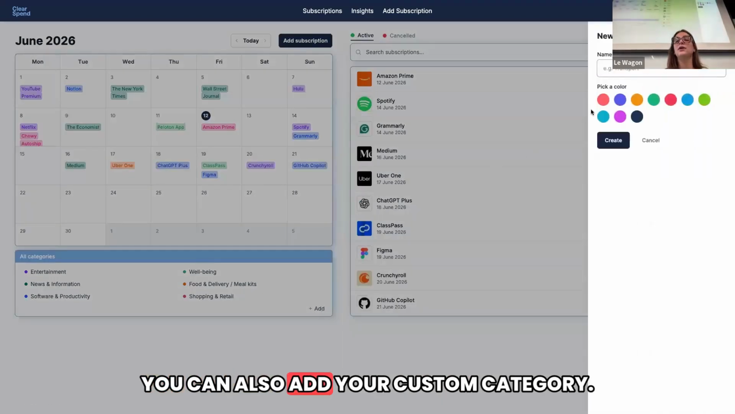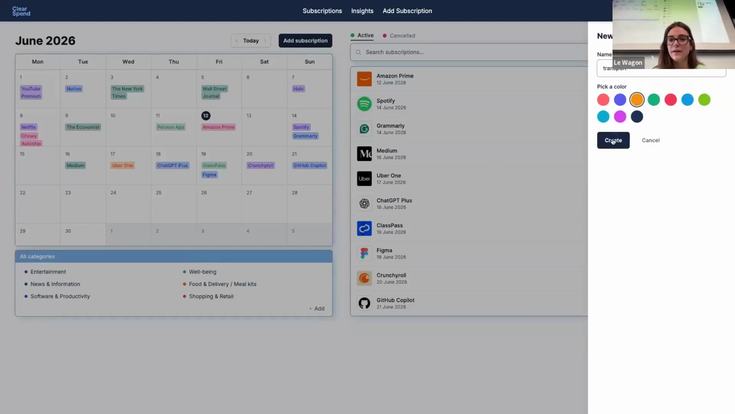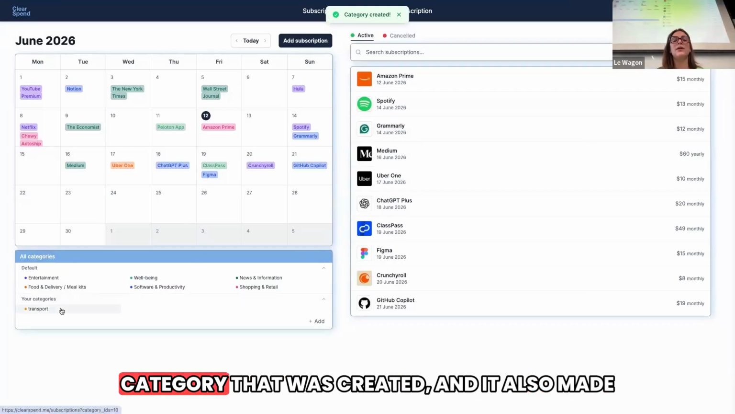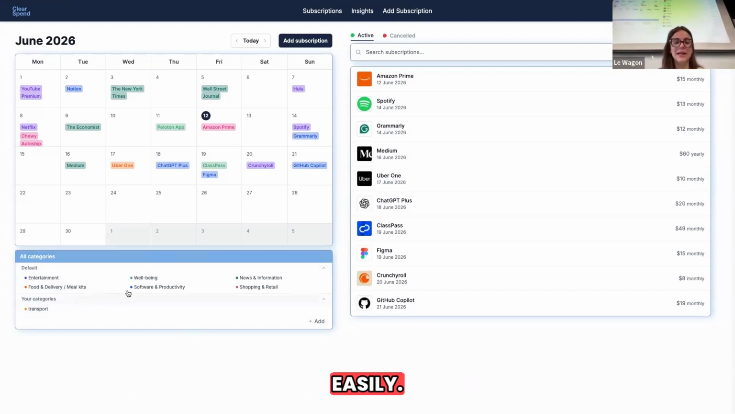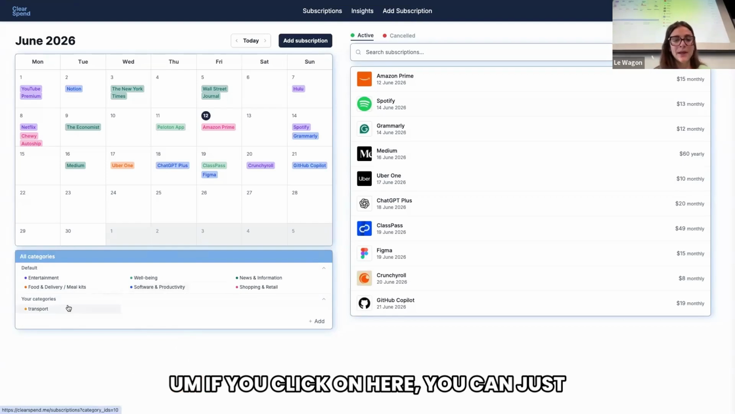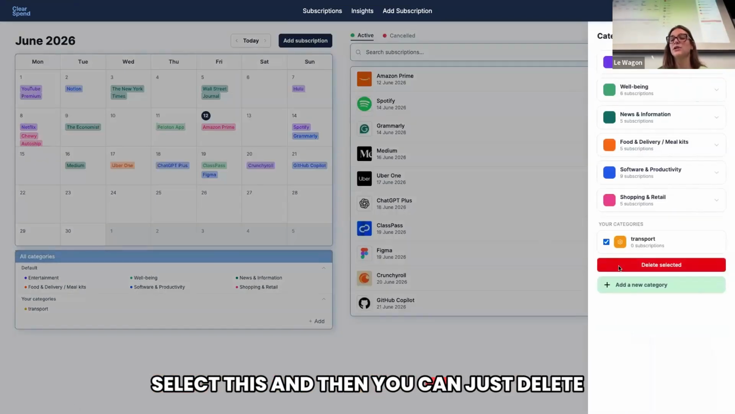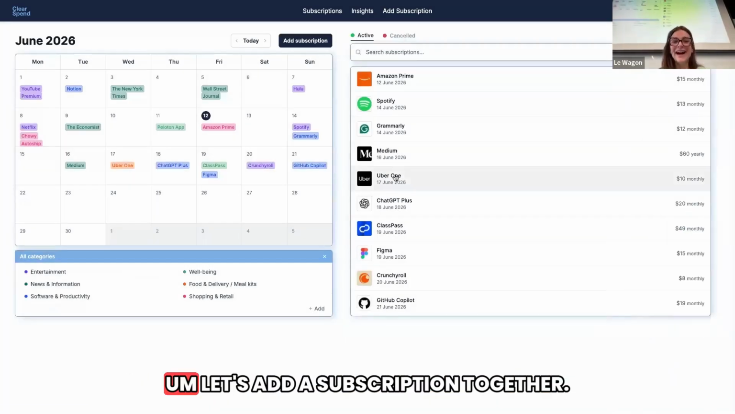You can also add your custom category. So let's just add transport. So here you see you have your transport category that was created, and it also made a drop down where it's default and your category, so you can navigate it more easily. If you click on here, you can just select this, and then you can just delete the category if you want to create a new one.